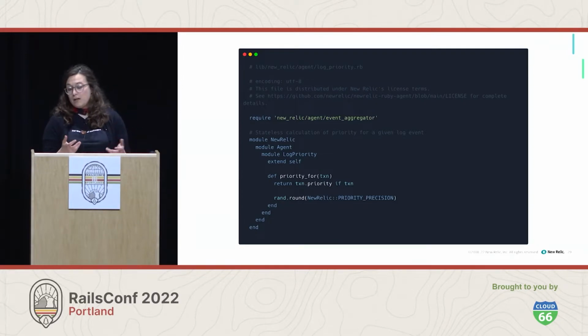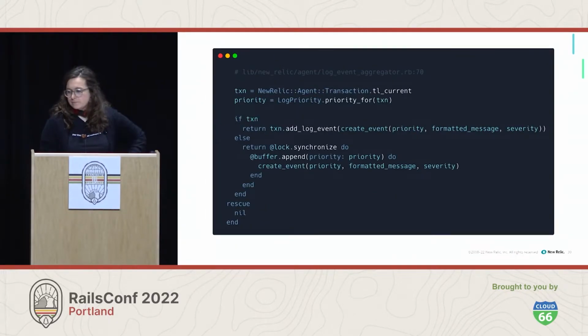And then at the bottom, basically we assign a random float that is up to 6 decimal places long as the priority instead, if there is no transaction priority.